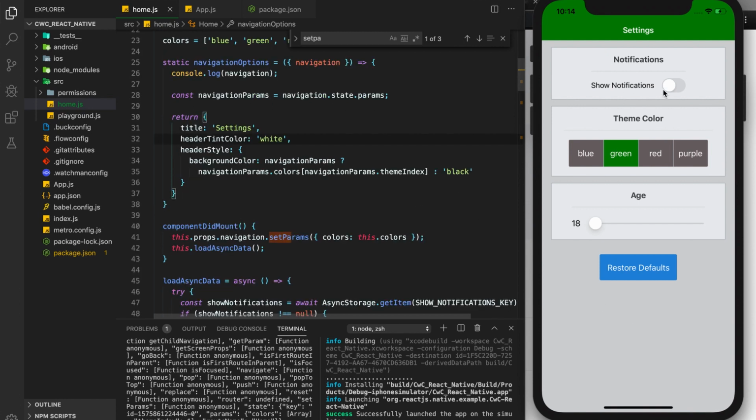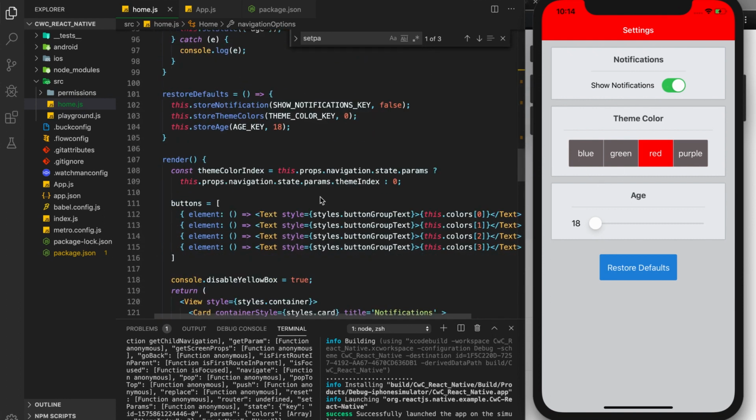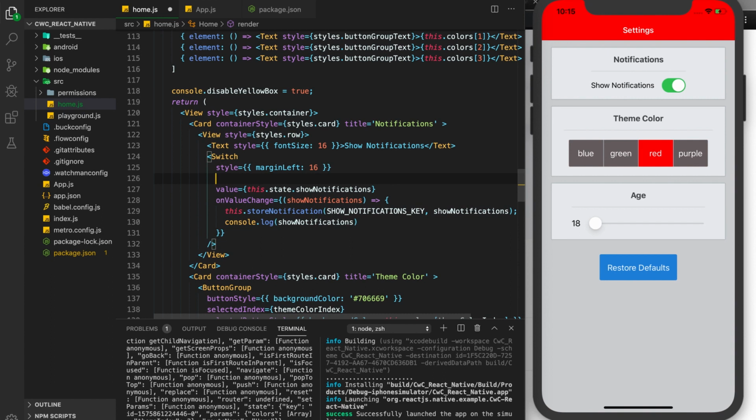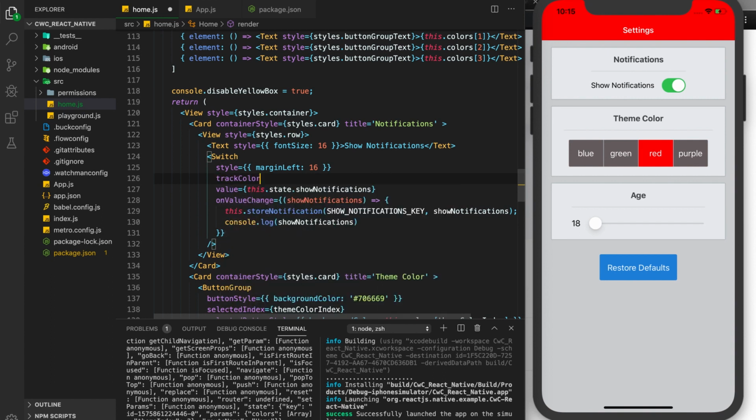So now let's work on the switch color here. So you can see here, this doesn't change when we change the theme color, but I want this color here to be the same as our theme color. So let's go down to our switch here. So the switch component has a prop called track color. So you can say track color, you can see it here. And that'll be this color here.